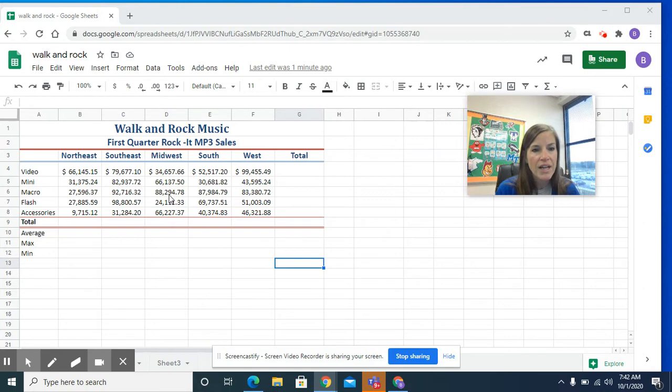So for example, if I click on this cell, which hopefully you understand by now is cell D7, that means in the Midwest, they sold $88,294.78 worth of macro. So that's how you read the spreadsheet. That's what kind of information is being reported to us today.